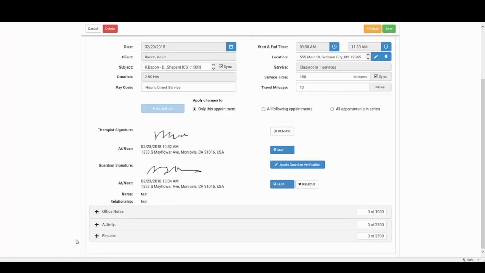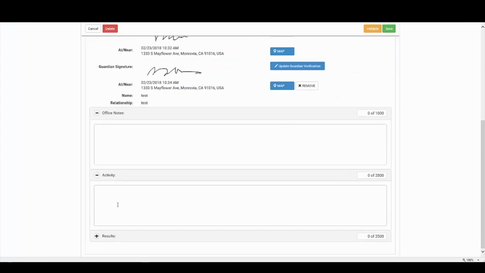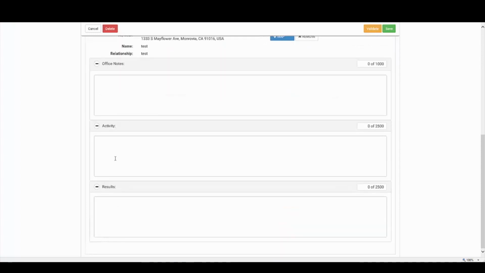The last fields you will have access to on the appointment screen are your office, activity, and result note fields. You are able to use these fields for any comments or events that happened while on the appointment. To enter appointment notes, simply open this field and type in your notes. On the top right of each box, you will see how many characters you have remaining.